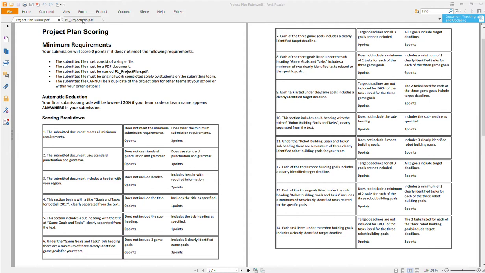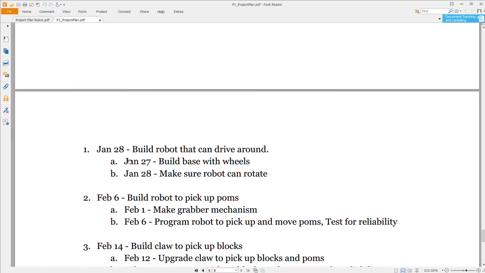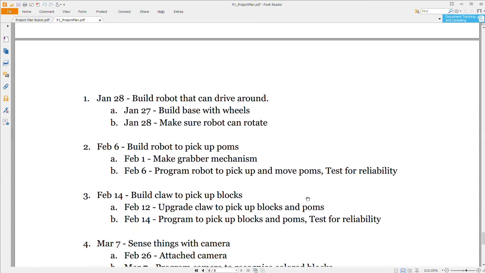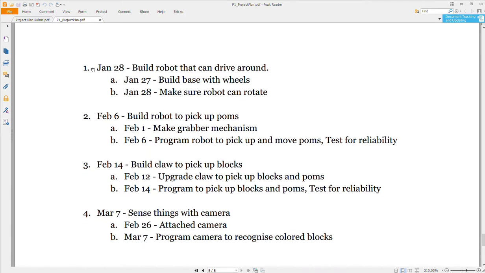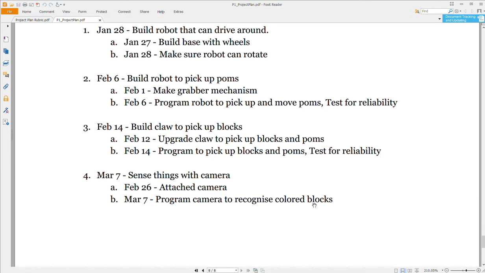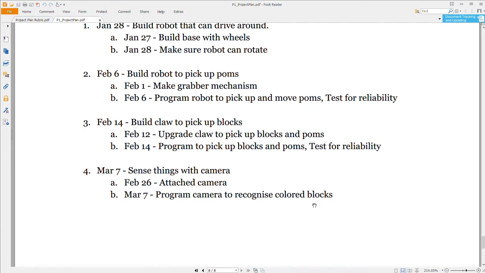Let's go ahead and take a look. Are there 3 clearly identified robot goals? It does look like it. It looks like 1, 2, 3. You've got cameras, picking up blocks, picking up palms, drive around.